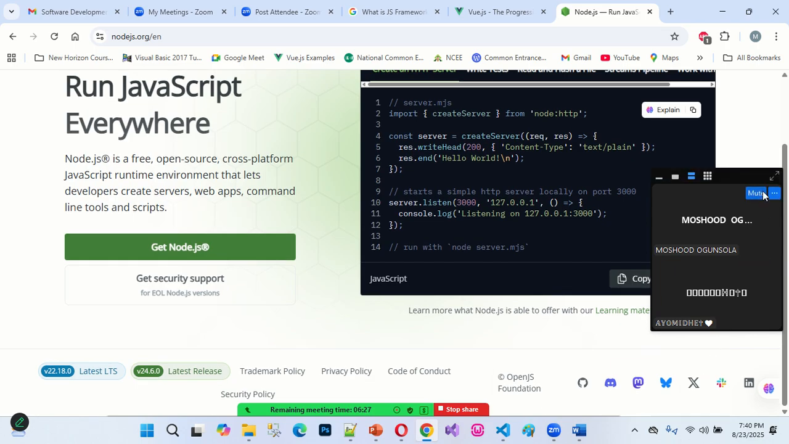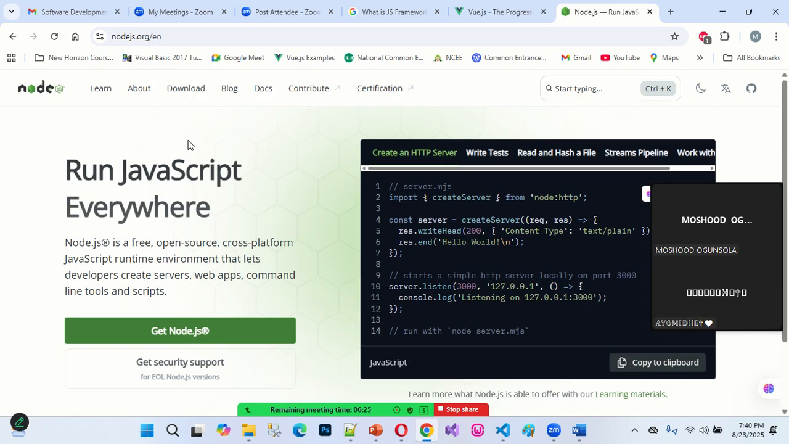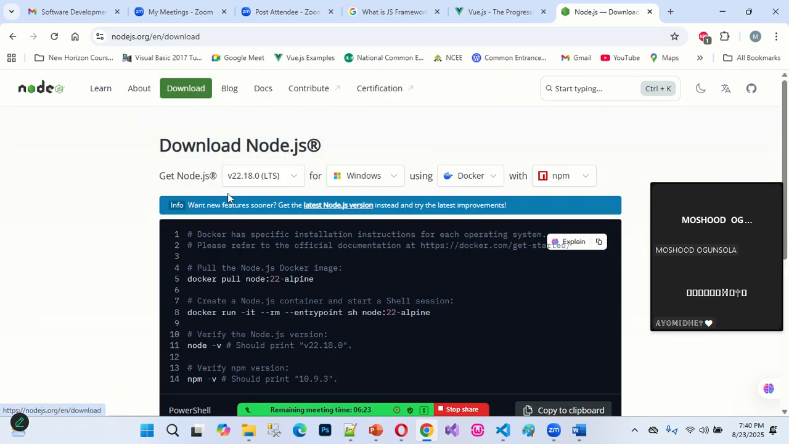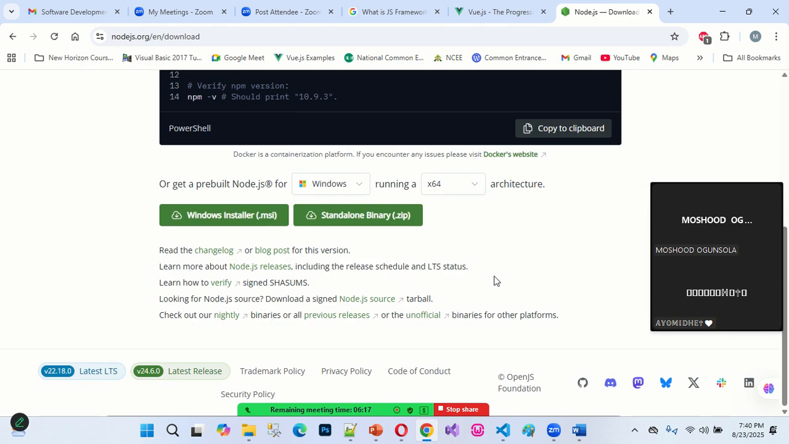Once you get to this site, the next thing you need to do is click on download so that you can download Node.js on your system. You select the Windows installer, and once you download it, you can install it. You have to be careful during the installation. There is an option where you have to select the default configuration. Don't select any specific setup there. Do you get it now?